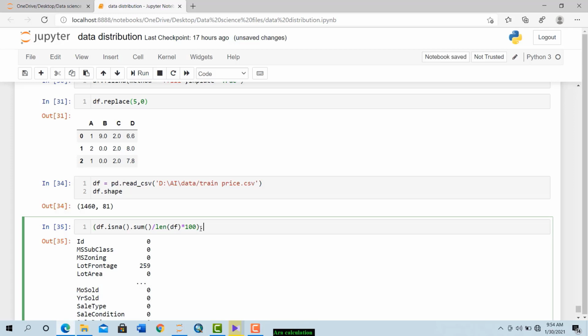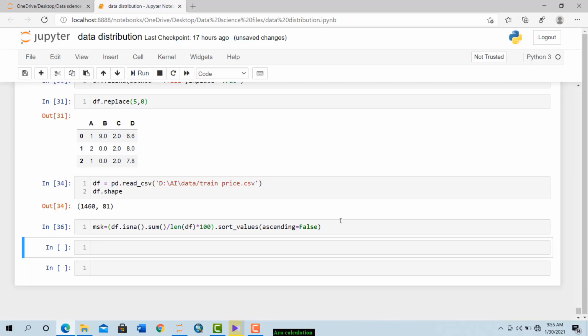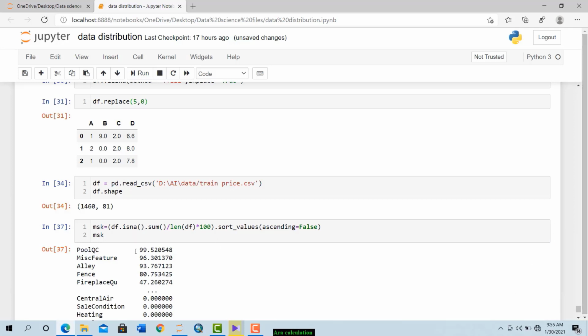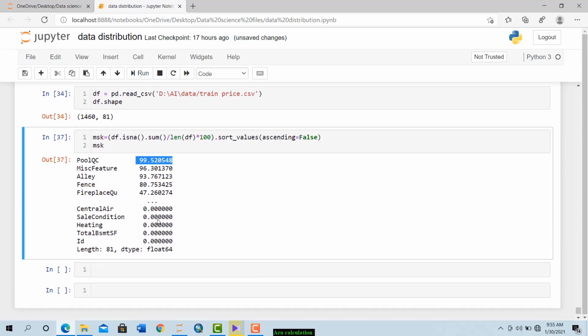And we also want to sort our values, so sort_values, by ascending False, that is descending order. Store it in a missing columns variable, msk. Okay, msk. Now you can see all the missing columns and missing values in percentage format.